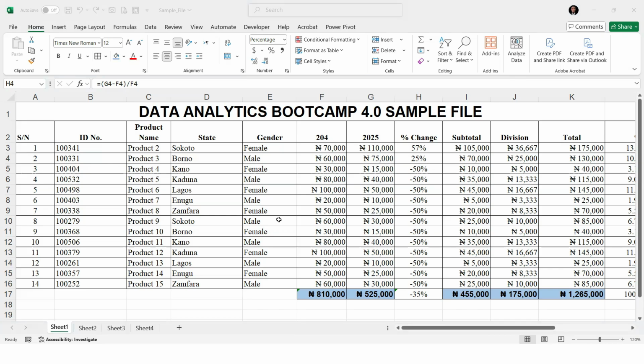This is how you get it using the percentage increase and also the percentage decrease formula. Like I said, the percentage increase formula is new minus old divided by old. And also percentage decrease is old minus new divided by old. That's how you get the percentage decrease.